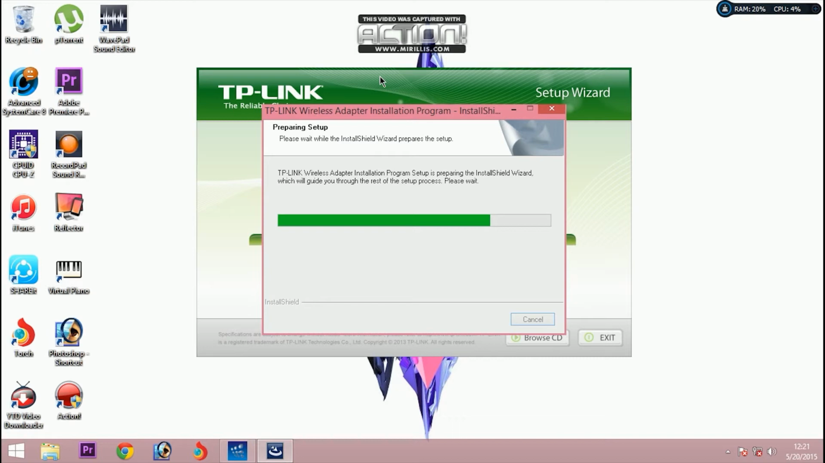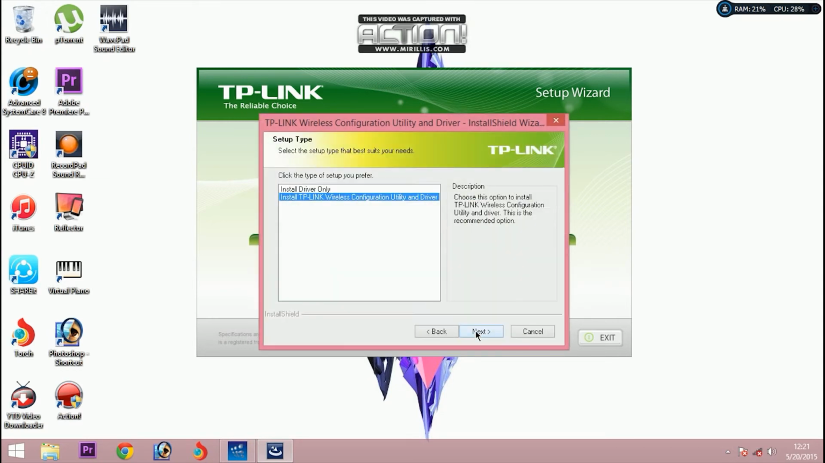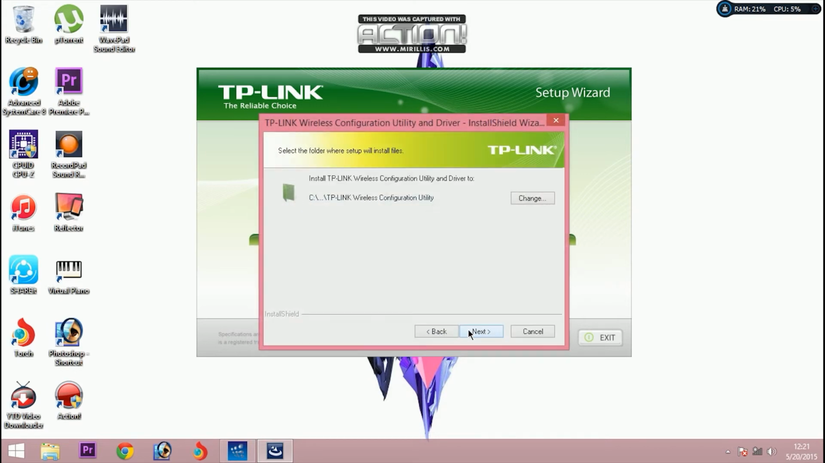I just want to mention one more thing: remember that your card, I mean the adapter, must be plugged into your PC, or else it will not let you install the driver. This is because the adapter needs to be plugged in. If you are installing it on your laptop, it also needs to be plugged in.